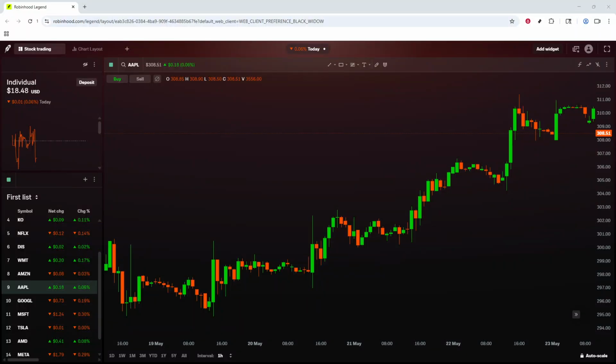In today's video, I will walk you through how to add EMA Clouds in Robinhood Legend. First, go to Robinhood Legend and make sure you are on the main chart screen where your trading tools are visible. Once you are on the platform, move your attention to the upper right-hand corner of the screen. Just below the Add Widget option, locate the Indicators icon.